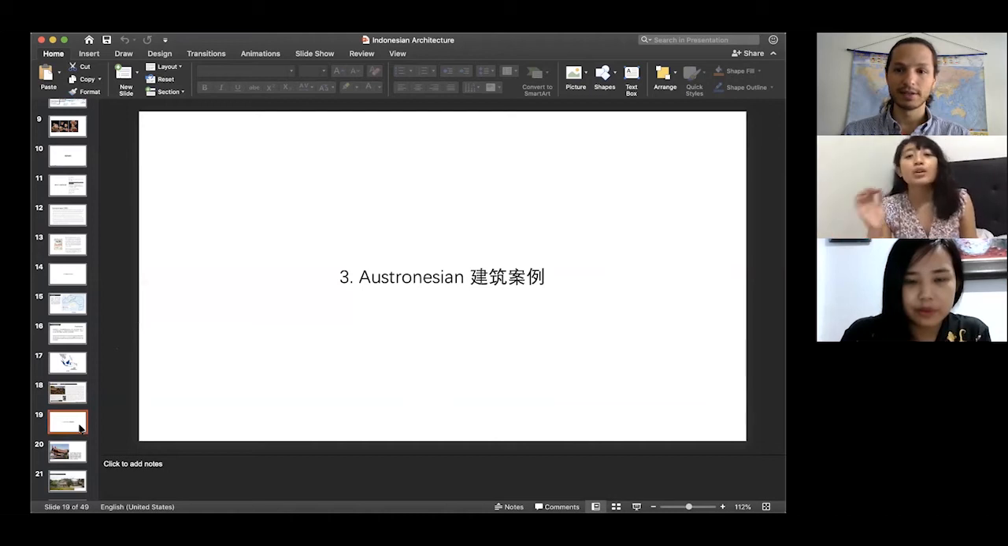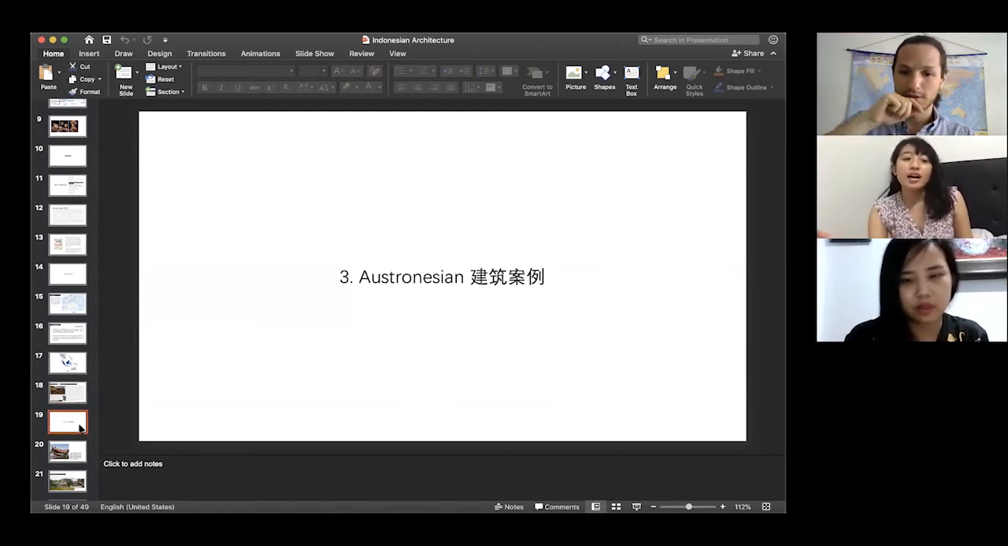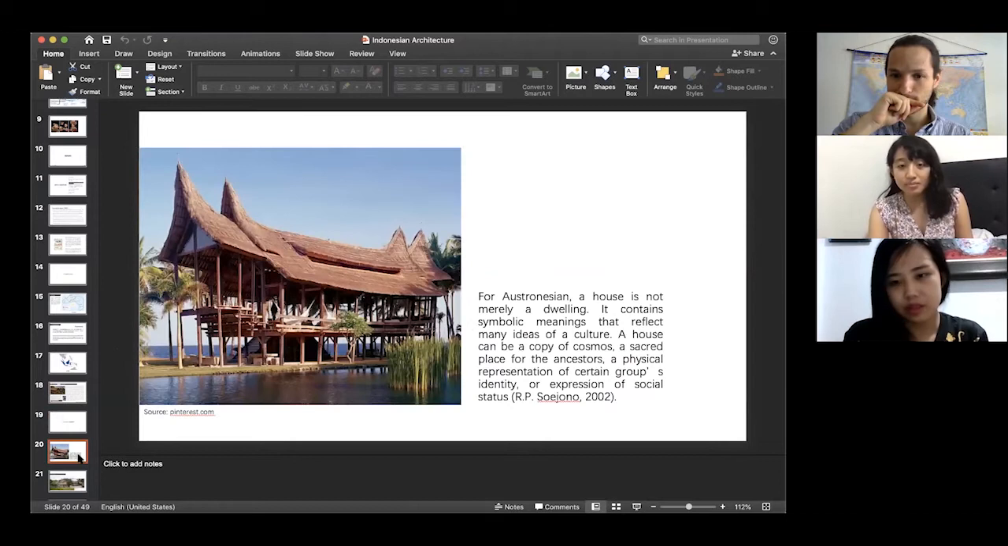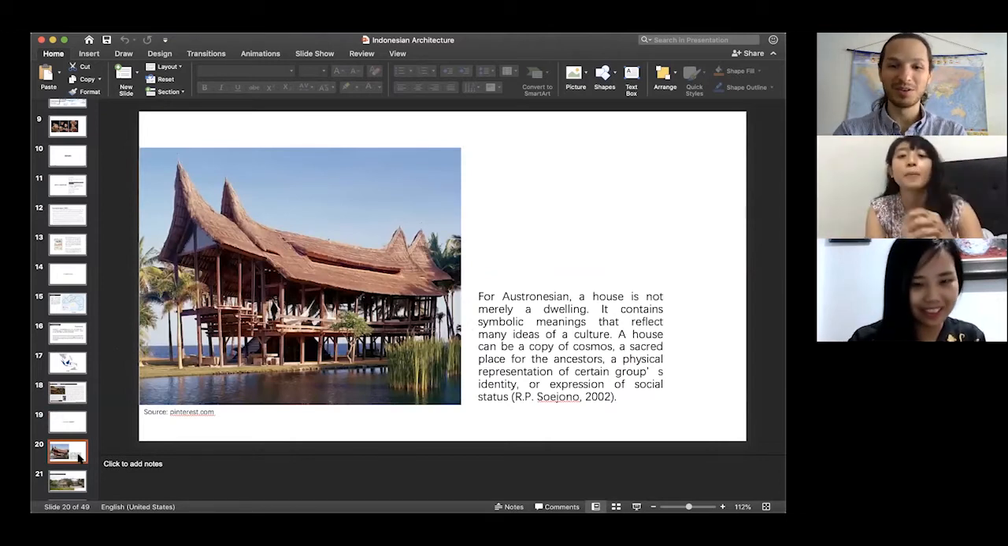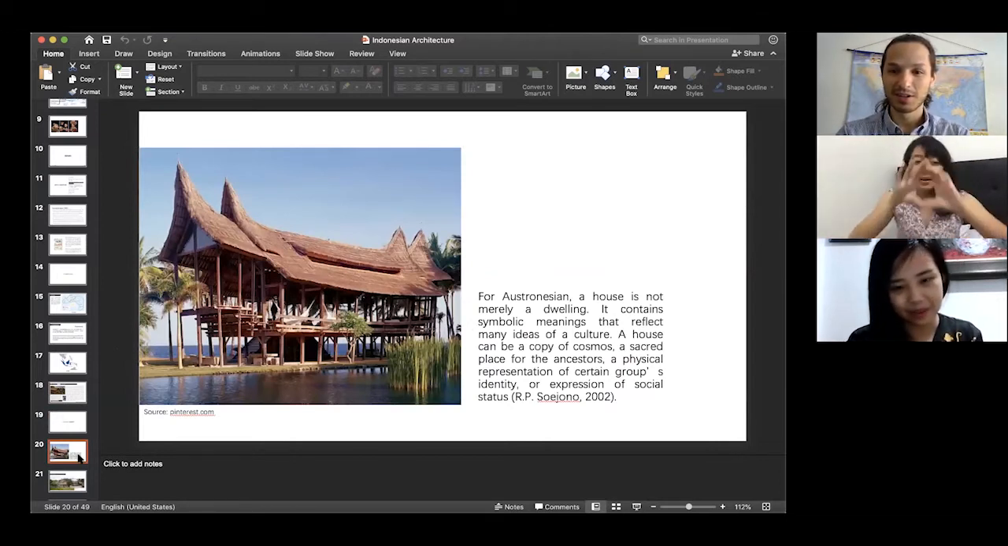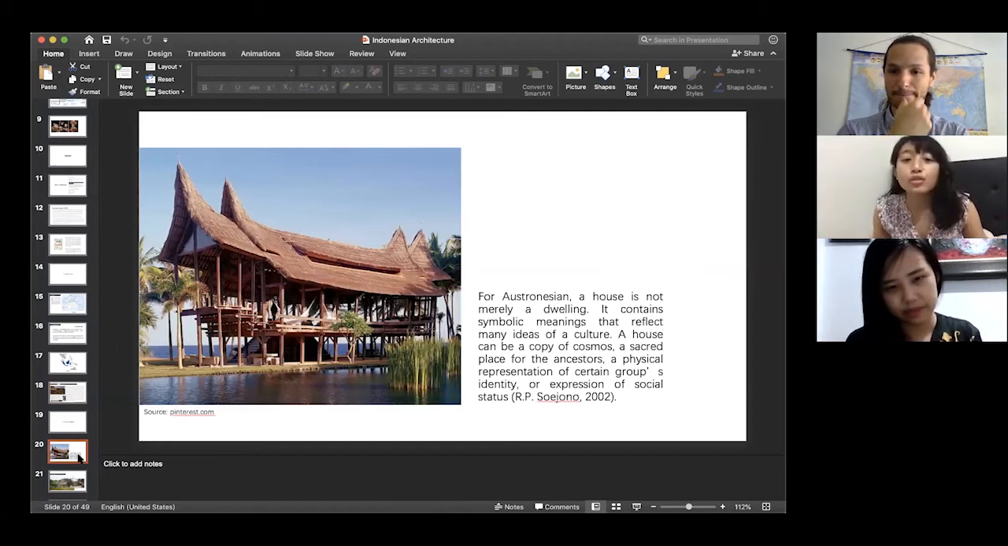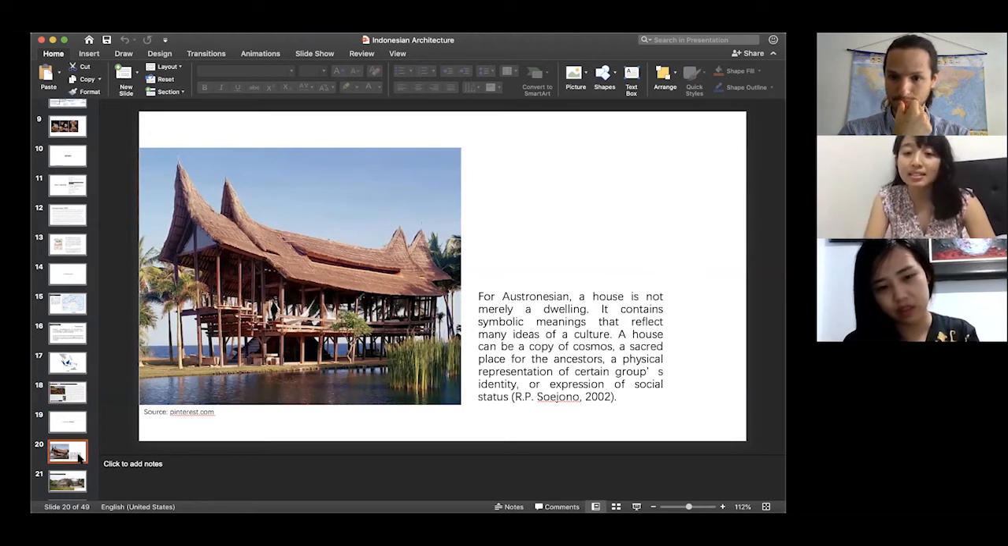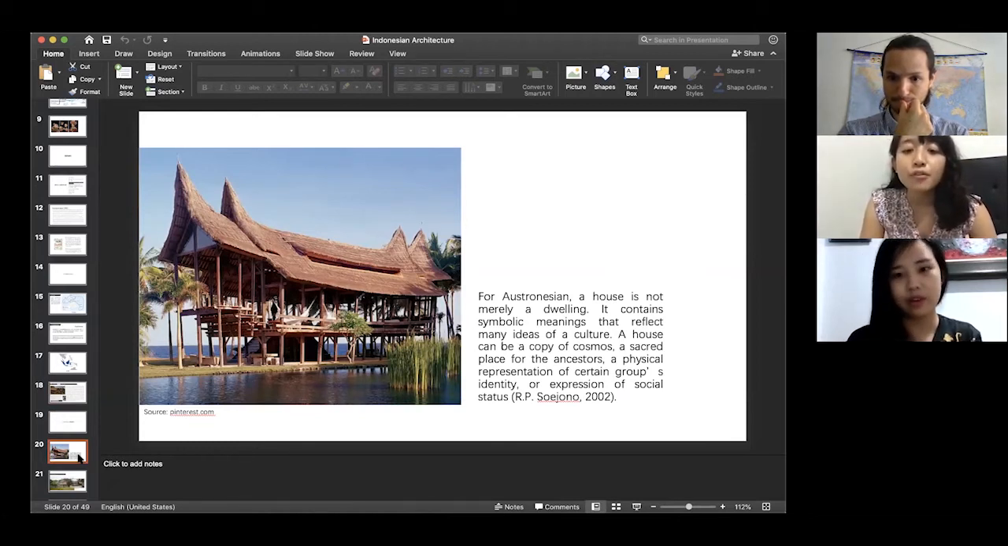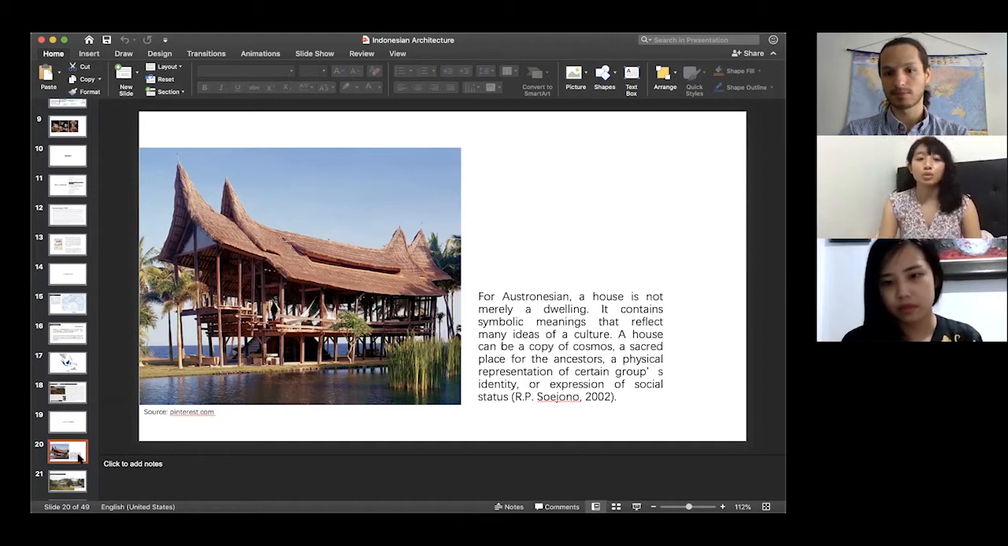Here, Austronesian architecture, a case study. The first one, here. This is the roof. For Austronesians, a house is not merely a dwelling. It contains symbolic meanings that reflect many ideas of culture. A house can be a copy of the cosmos, a sacred place for the ancestors, a physical representation of certain groups' identity, or an expression of social status.